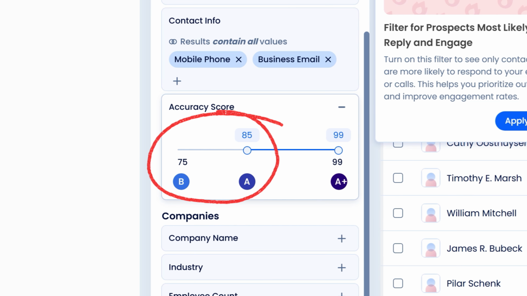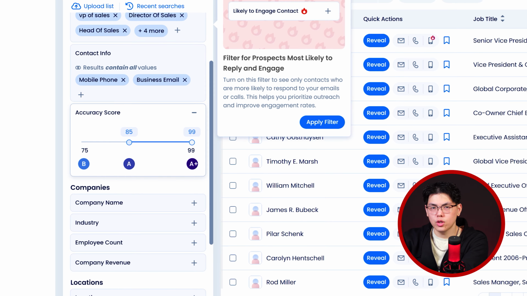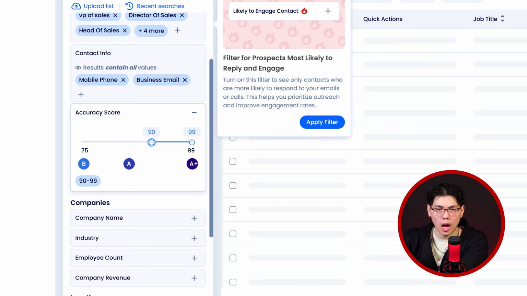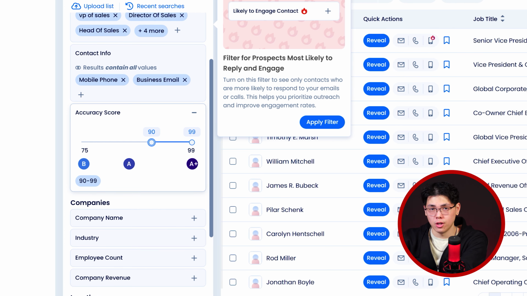This is basically ZoomInfo's confidence rating in how accurate that contact's information is. Anything below an A is less reliable, meaning the person might have changed roles, left the company, or ZoomInfo just doesn't have enough data yet to fully verify them. As a general rule of thumb, I always try to keep this filter set to A or higher. That way, you're pulling the most up-to-date and reliable contact information possible.